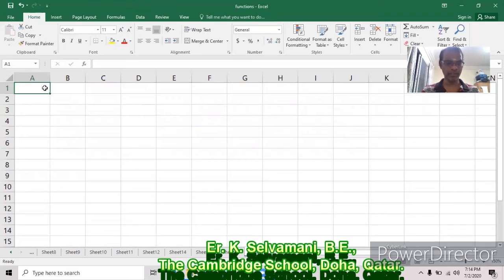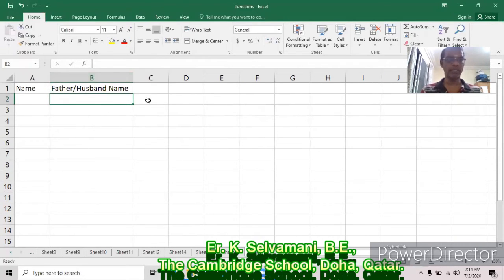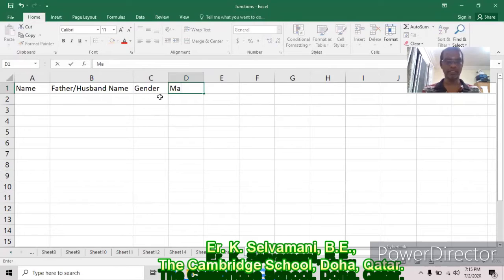First I type the name here, then gender, either male or female, and then before that we can have the father or husband name. Here we can have gender. Here we can have marital status. Here we can have age. Here we can have result.